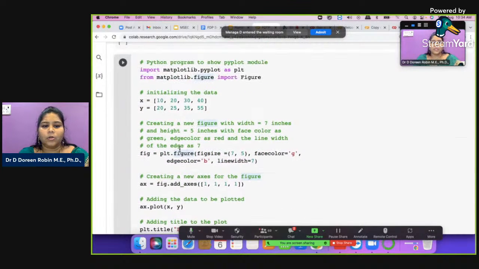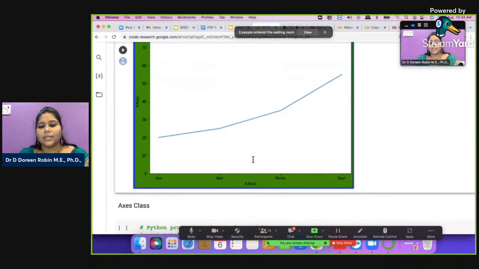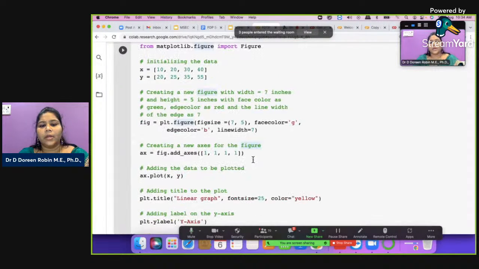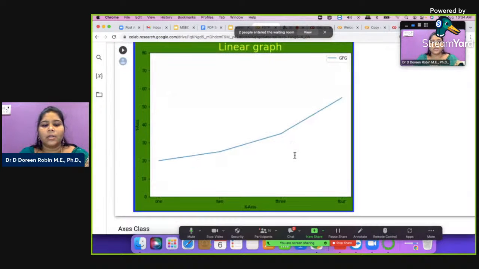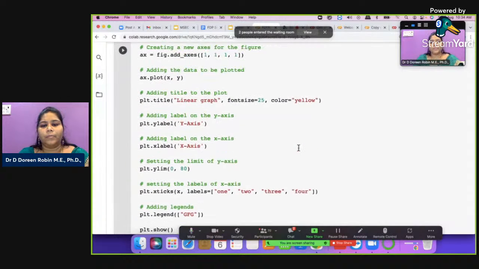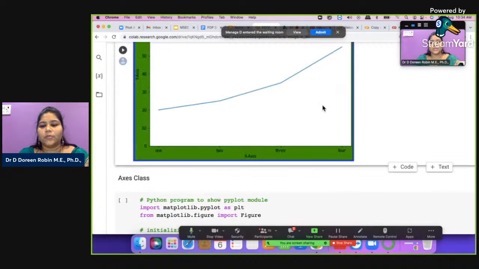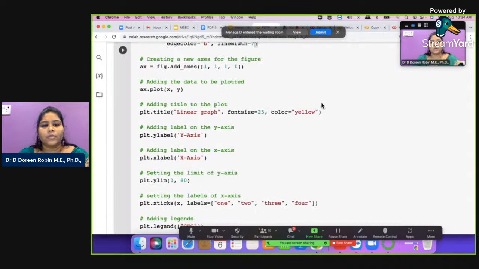Yeah, plt.figure. If I want to have a figure of size 7, 5, so the entire size is 7 and 5. All right, and the face color is g. And the edge color is blue. And the line width size. What is the size of the line width of this graph? I can give it.